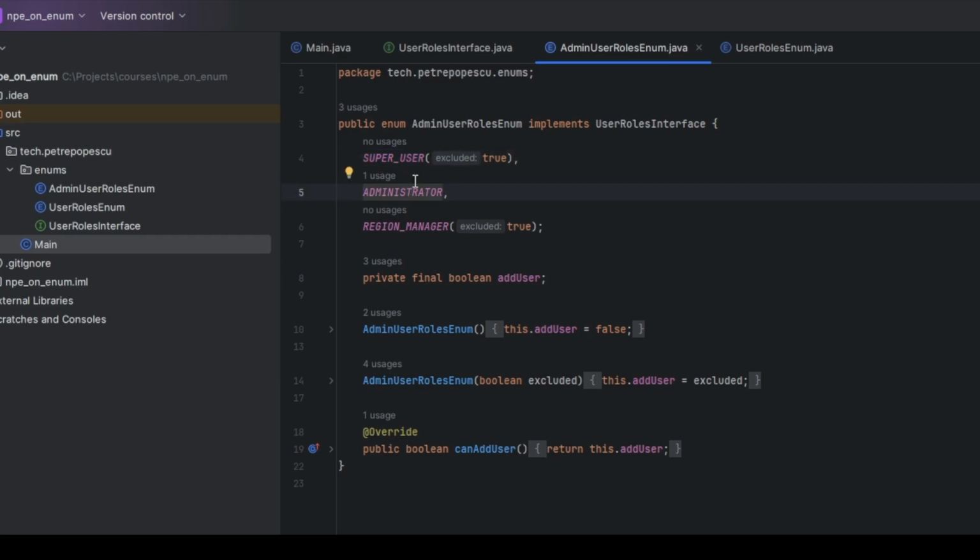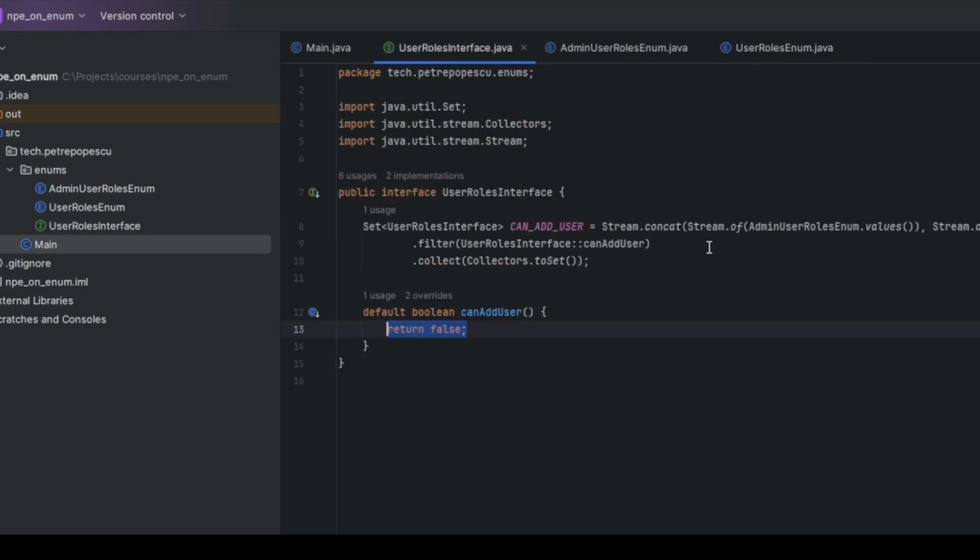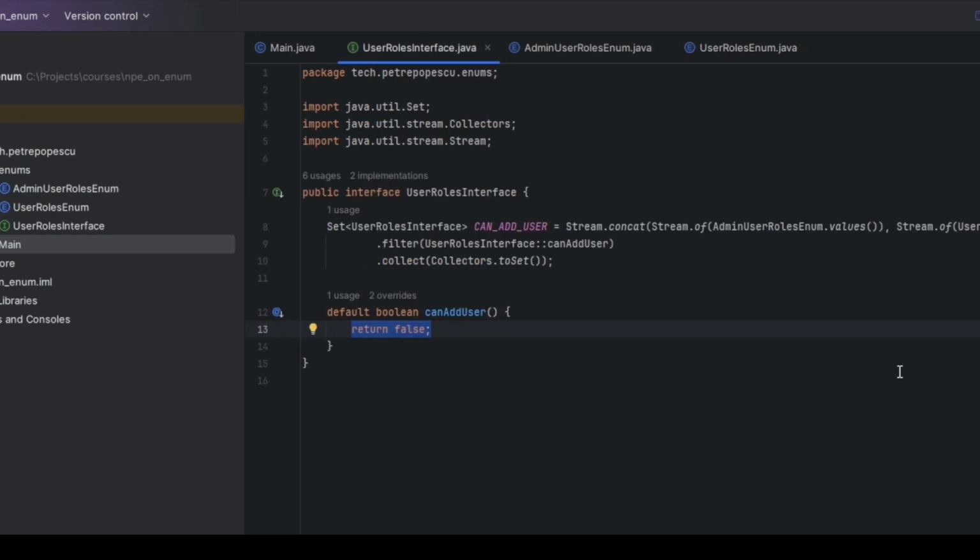An administrator cannot. Region manager can add a user. And similar for normal roles. Sales can't, branch lead can add a new user, and support desk cannot. Again, everything works as intended. Now, for some reason, you need to have a set of all user roles that can add users. And you do this simple string concatenation, you filter, and then you collect the values to the set.